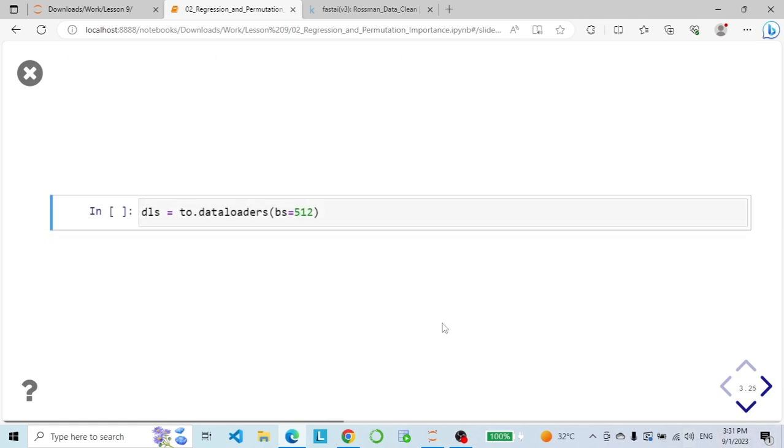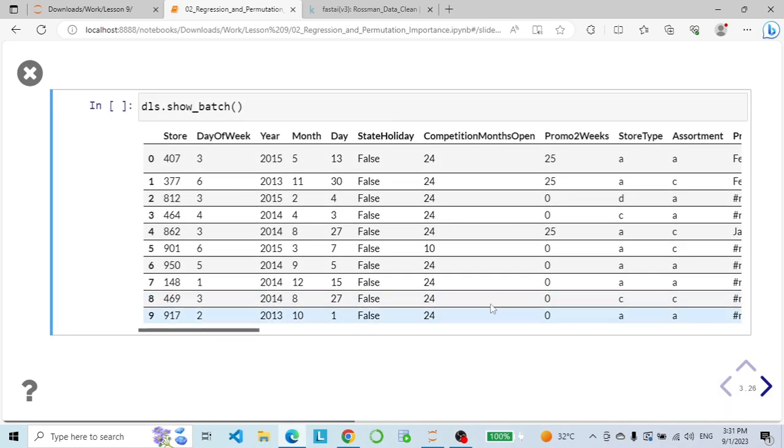Then we can build our data loaders by calling dataloaders, and we set the batch size to be 512. And here's a batch of our data.